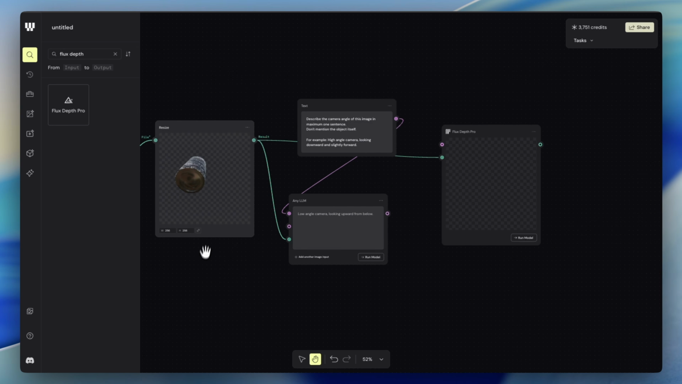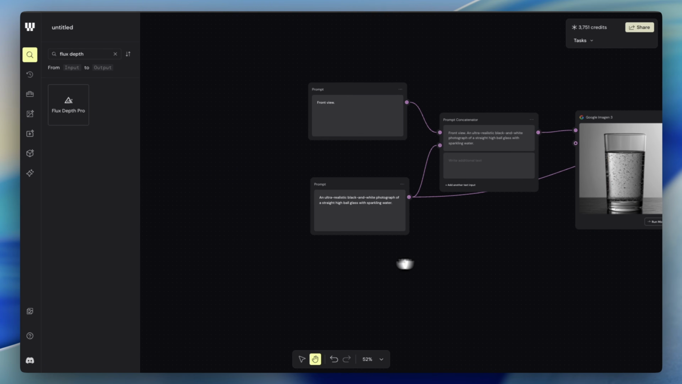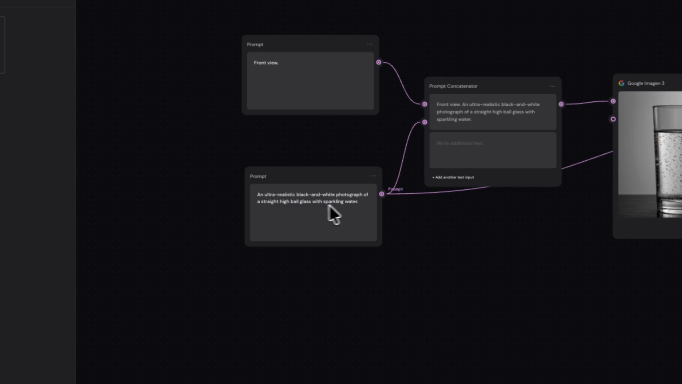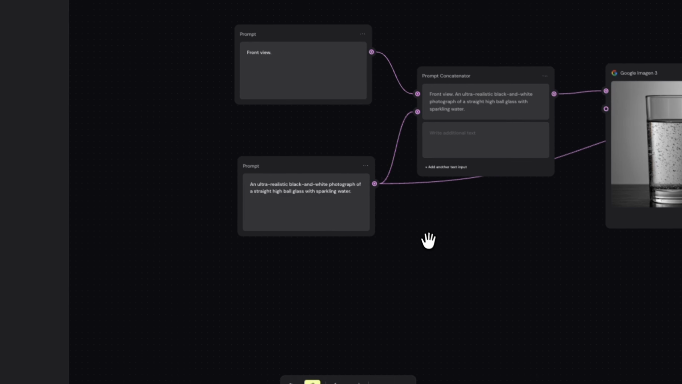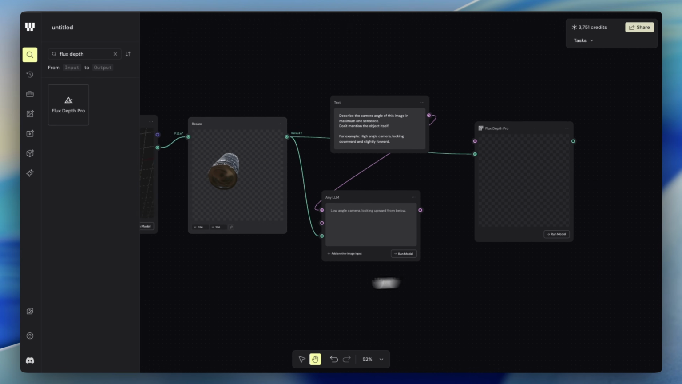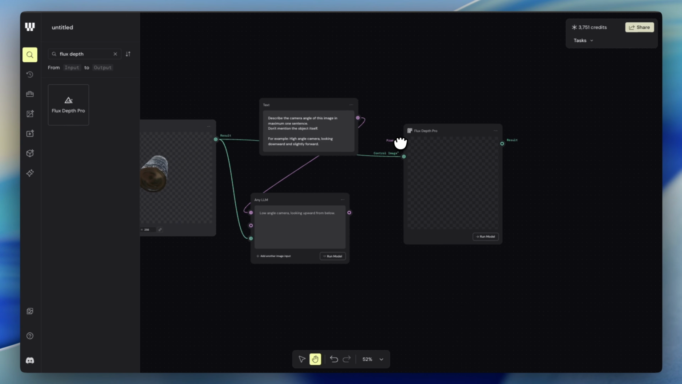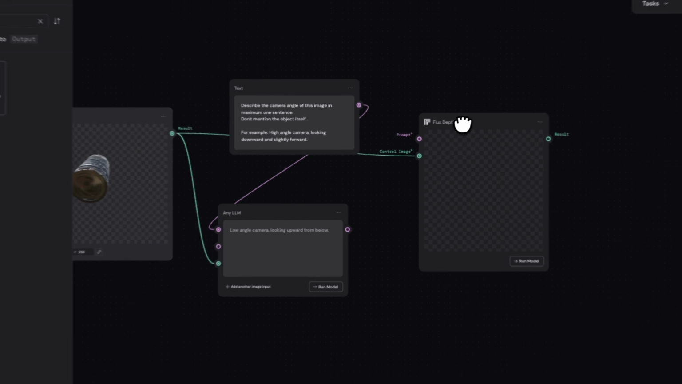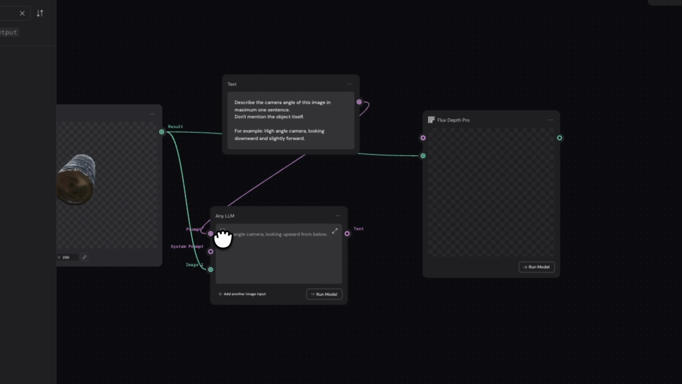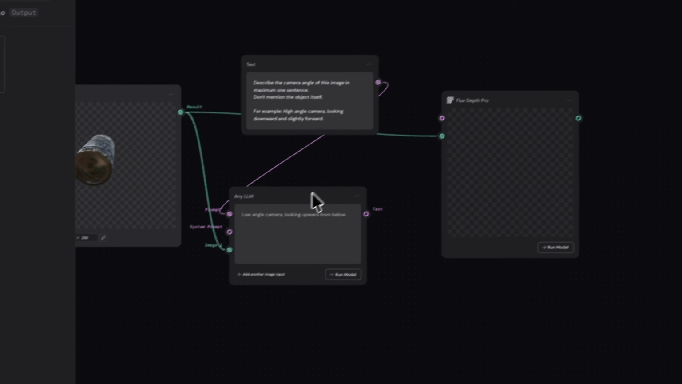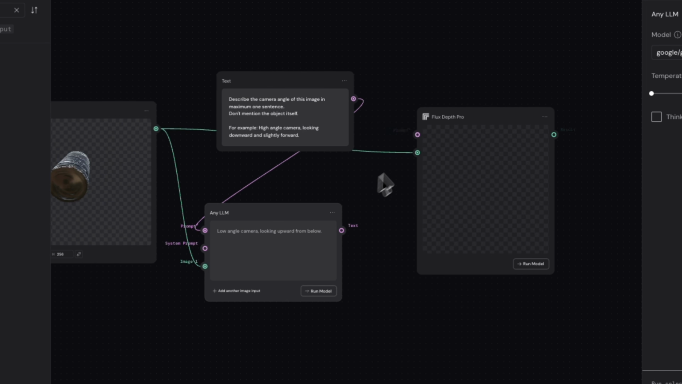So we first need to use this original prompt where we said an ultra-realistic black and white photograph of a straight highball glass with sparkling water. So we need to connect that into this prompt area here. But we also want to be sure that this Flux Depth Pro doesn't miss the fact that it is a low-angle camera looking upward from below. So for good measure, we're also going to connect this node into this prompt.